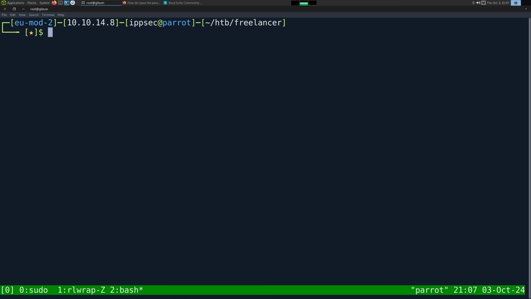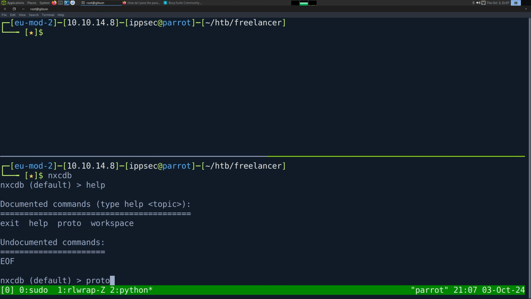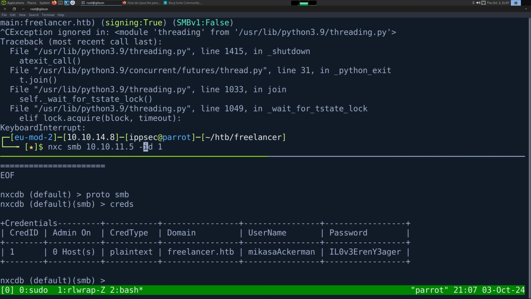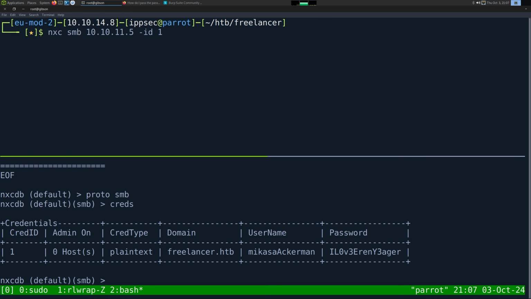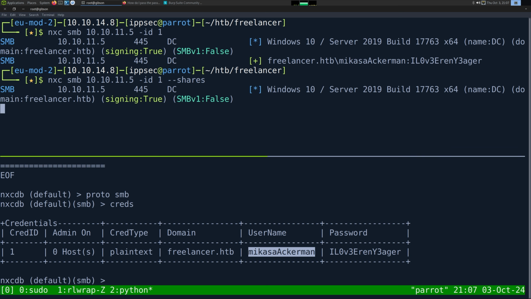But if you didn't want to look at the output, netexec also does have the database that not many people really use that much. If we do nxcdb, we can go in the database, and then we want to set the protocol to SMB. And then if we do creds, we can dump it that way. And then you can also specify the cred with the -id. So if you do -id 1, it'll automatically use this one, right? Then we can do --shares. So this is another way of just using netexec.